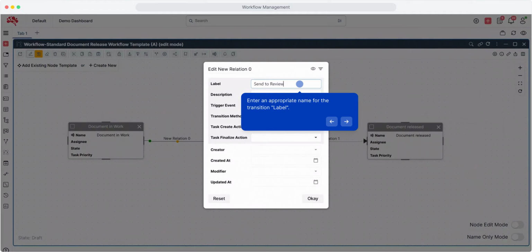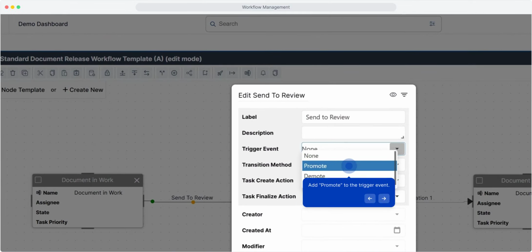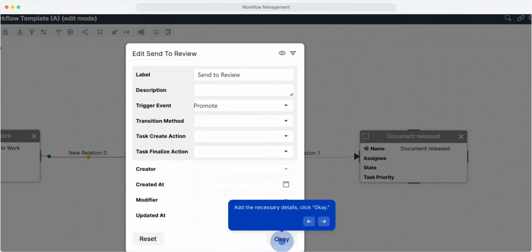Enter an appropriate name for the transition label. Then add Promote to the trigger event. Add the necessary details, click OK.